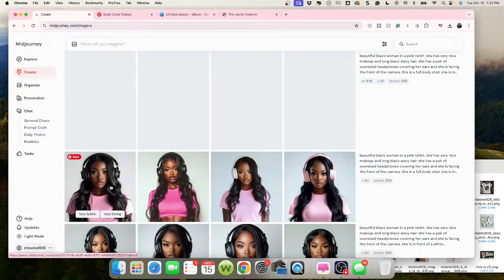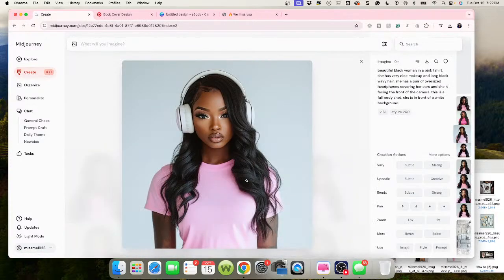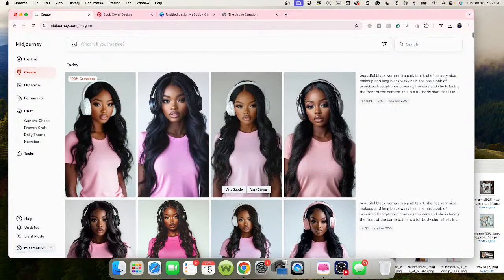So out of these 4 images, I think I like the third one. But oh, they even added some tattoos on her. Look at that. Now let's say if you click on this, right? There are different actions that you can do here, and we're gonna go through those actions in a minute. But look at this too.